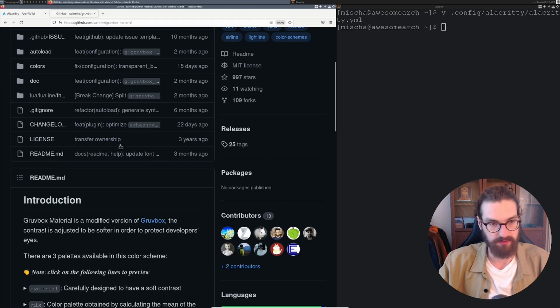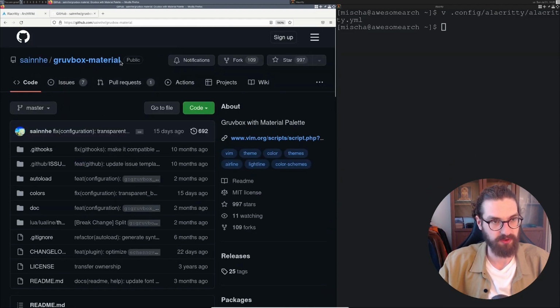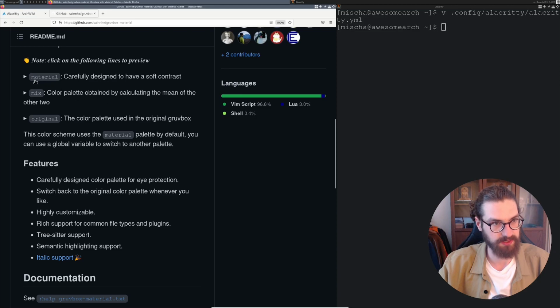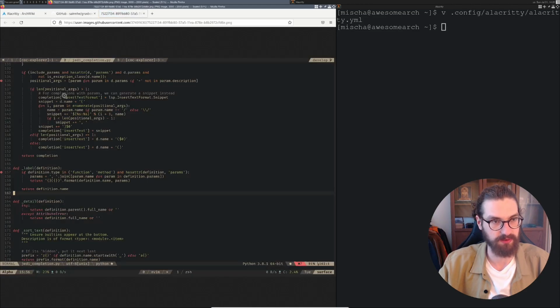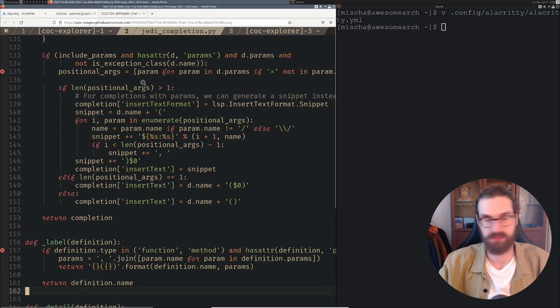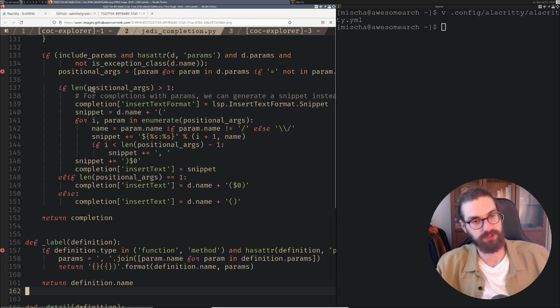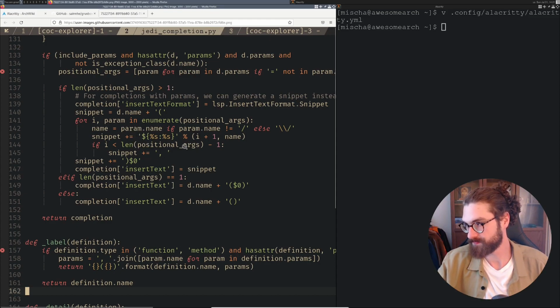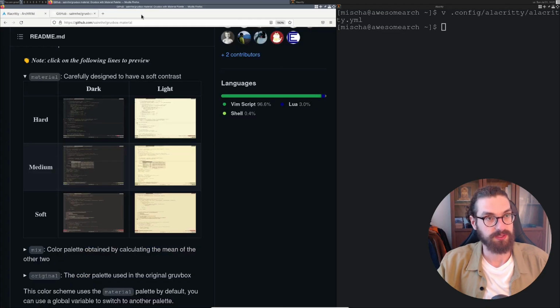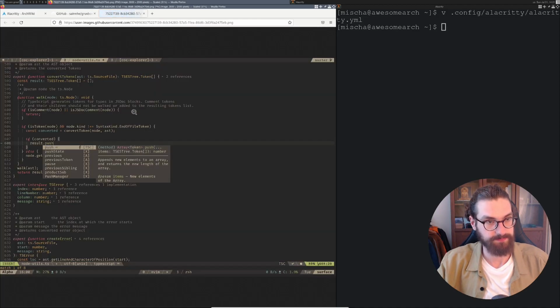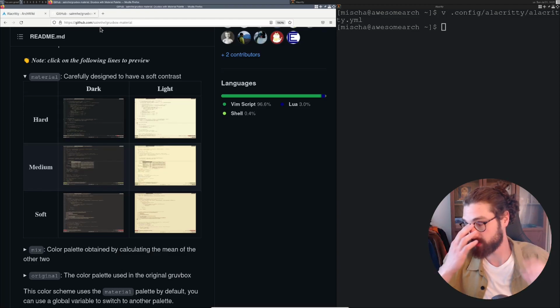So now I have the Groovebox material GitHub repo, and here it has a few examples of what it looks like. So I really like this scheme, and I have chosen this as a theme for the desktop that I'm going for. These are the kind of the colors that I really like. They're nice on the eyes, and my favorite colors are black and red. So yeah, this is really, really good. So this is the thing that I'm going for. And so I have quite an idea of the color scheme.